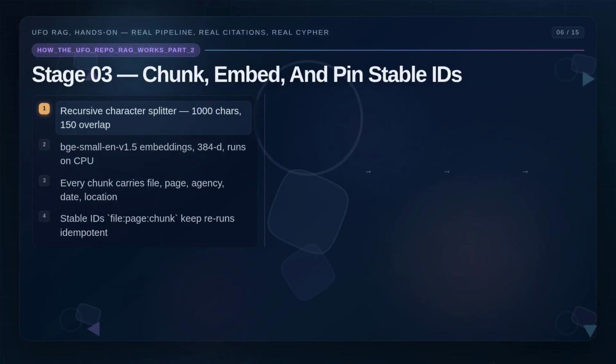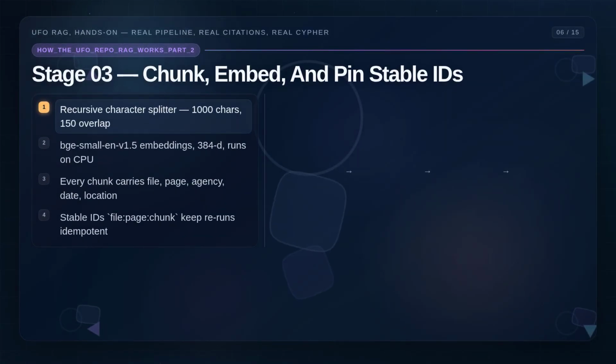Stage 03 is where the corpus actually becomes searchable. The recursive character splitter respects paragraph breaks first and falls back through new lines and sentences and spaces before a hard character cut. 1000 characters per chunk with 150 overlap is the safe default for typed government documents.